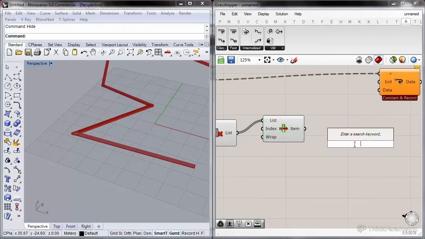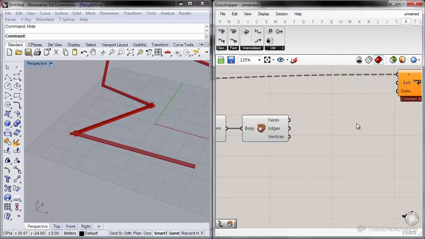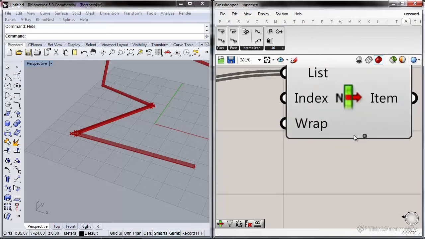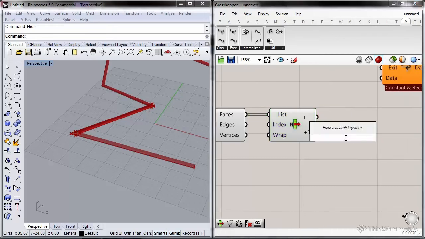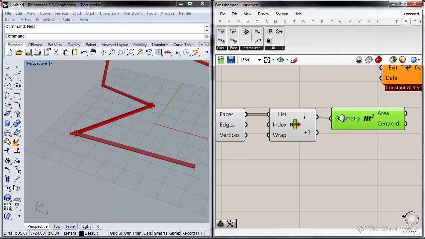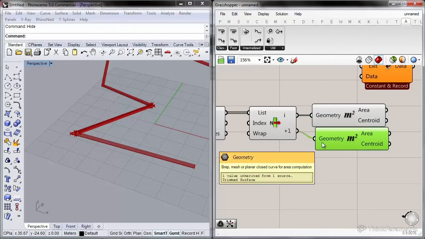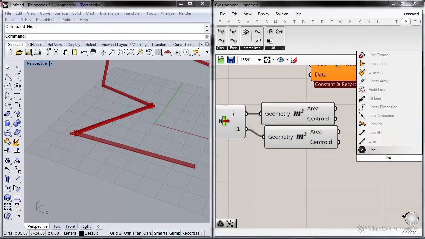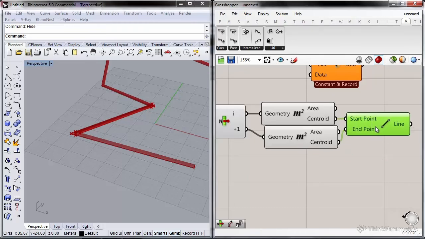We'll deconstruct brep. We'll get the very first and last faces, which are actually the caps of my brep. We'll calculate centroids for each, and create a line from the start to the end, which will be an axis.